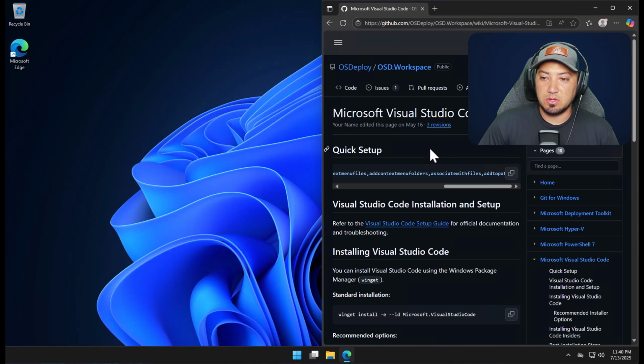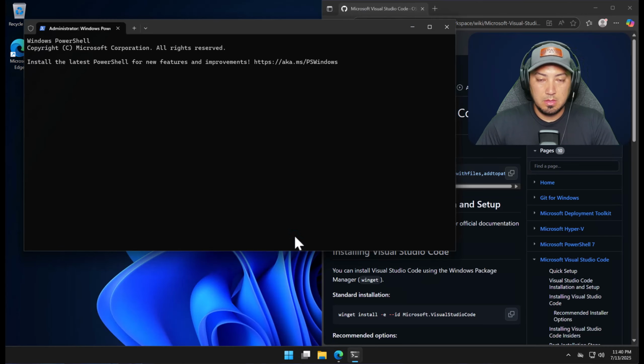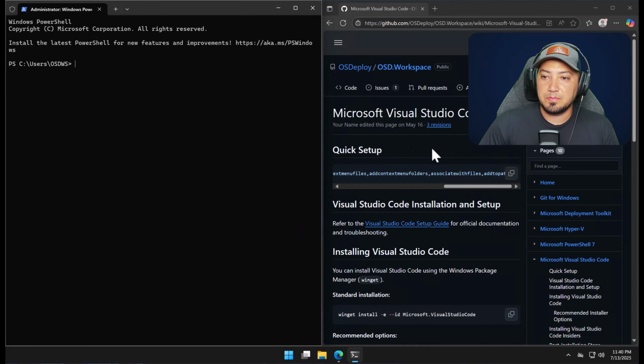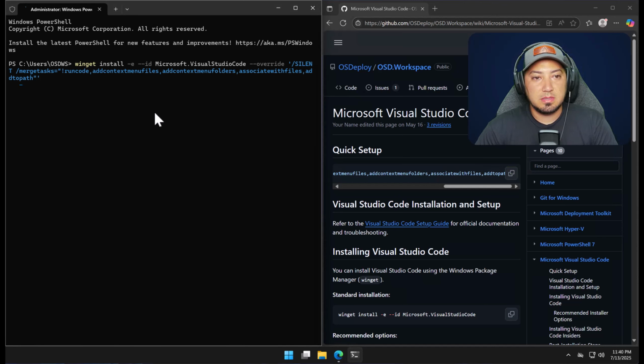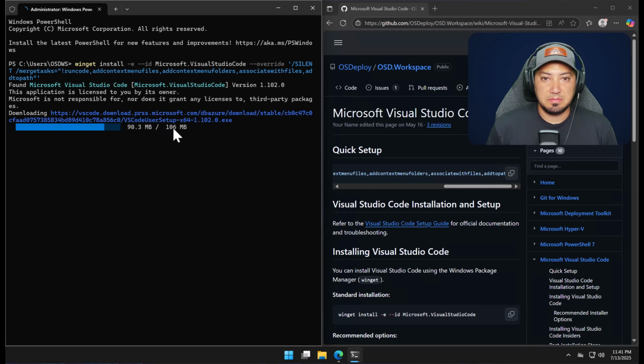I'm just going to go ahead and install Visual Studio Code. So to do that, let's launch Terminal as Administrator again. I'll move that over to the left. I'm going to copy that quick setup command. Right-click to paste. And let's give that a minute to install.